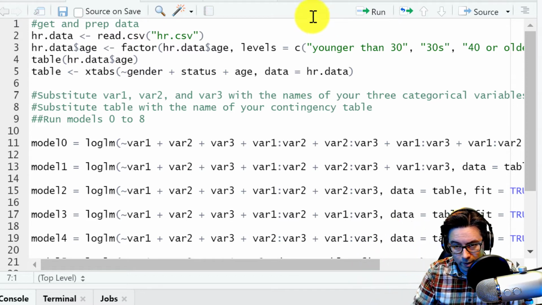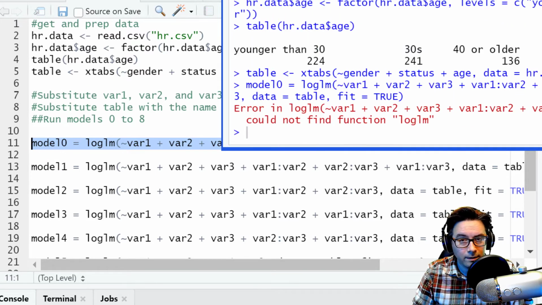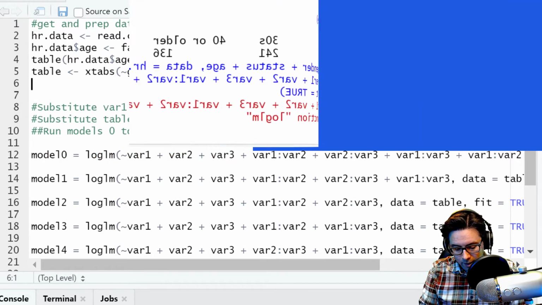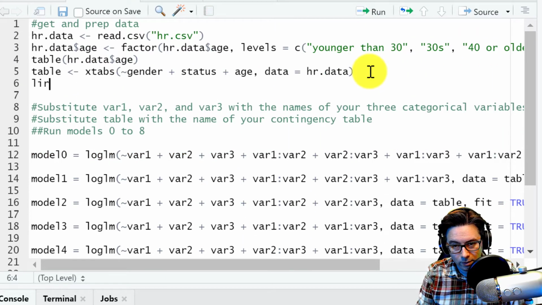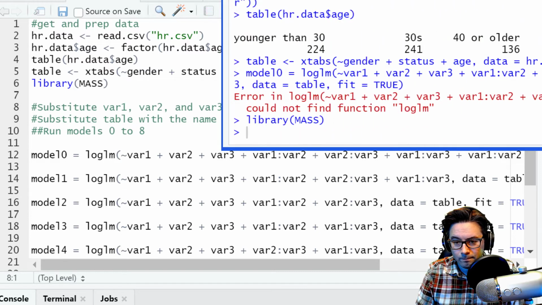Wonderful. And so notice we have our xtabs object. Great. To give you a perspective, when I run this line right here, it doesn't like it. Notice that it says, one, we haven't set up the variables, but that's not the reason why it's upset. It's because it couldn't find function loglm. The reason is that we have to load the library, or the package. So we have to do library MASS. Then when we run that, let it load the package up. I guess it did it.